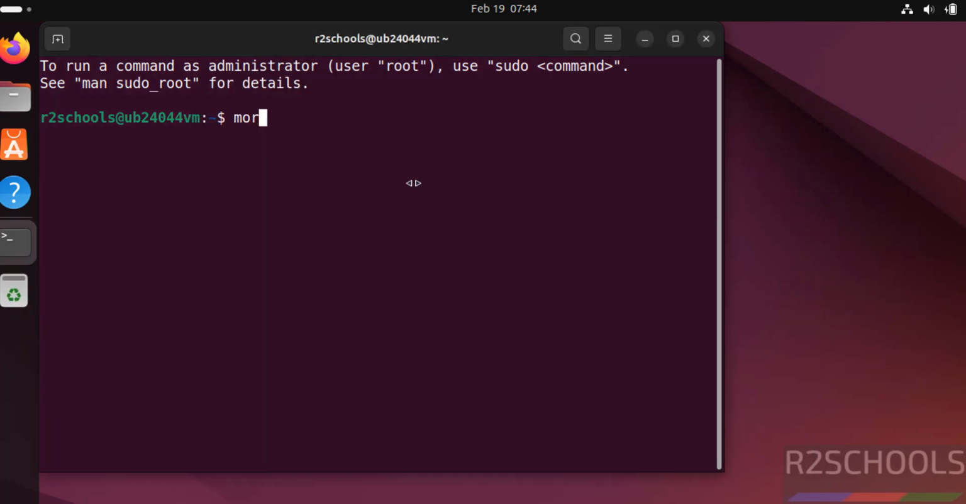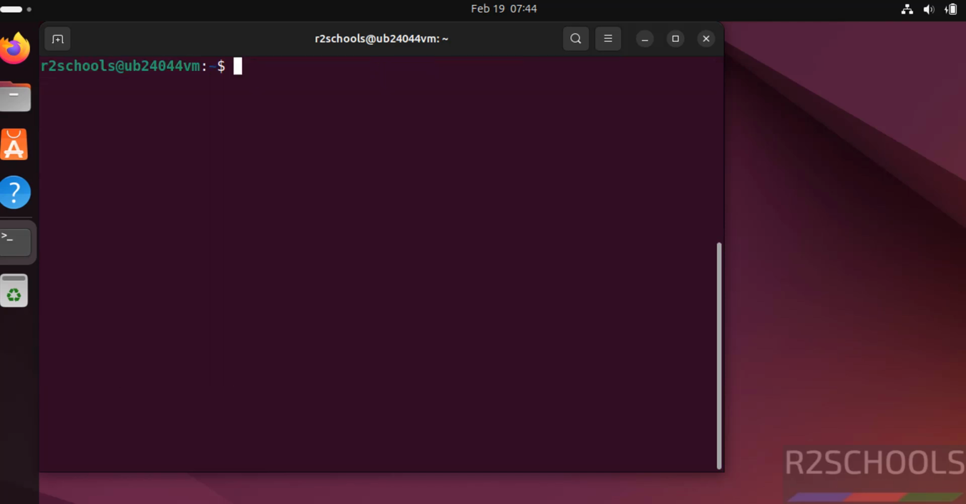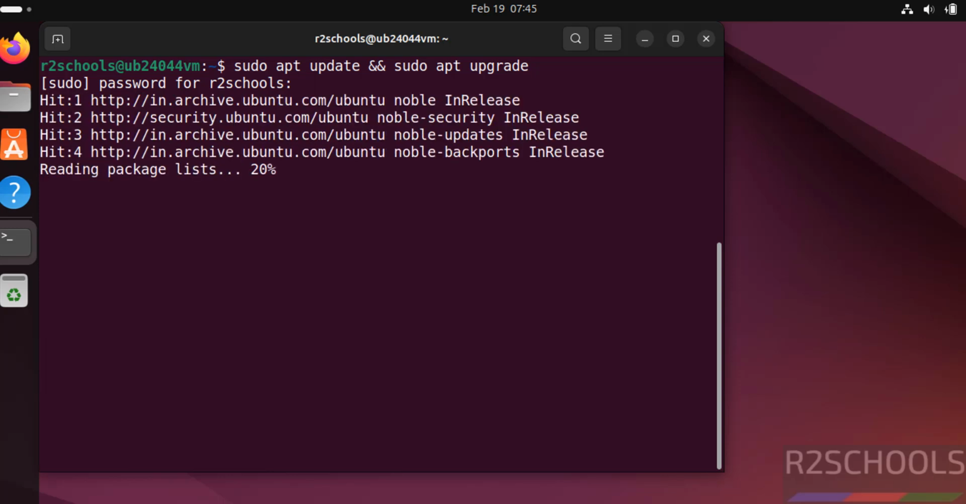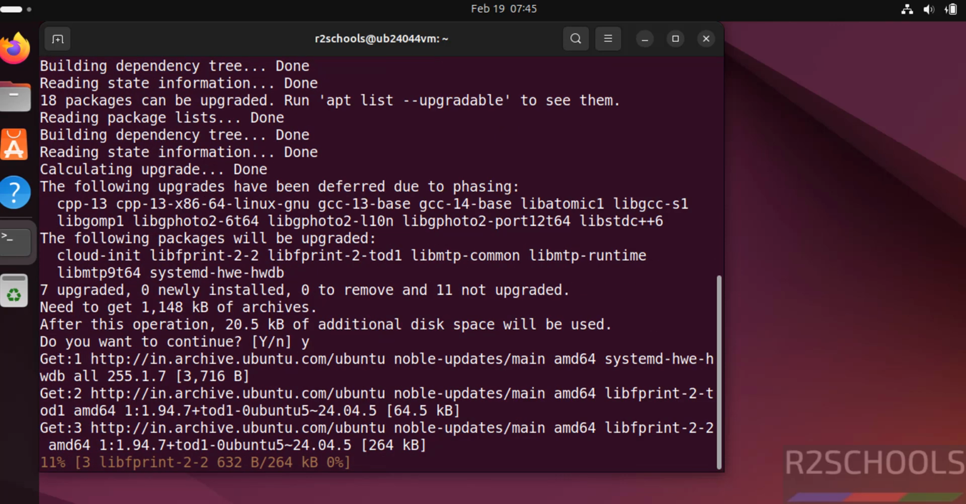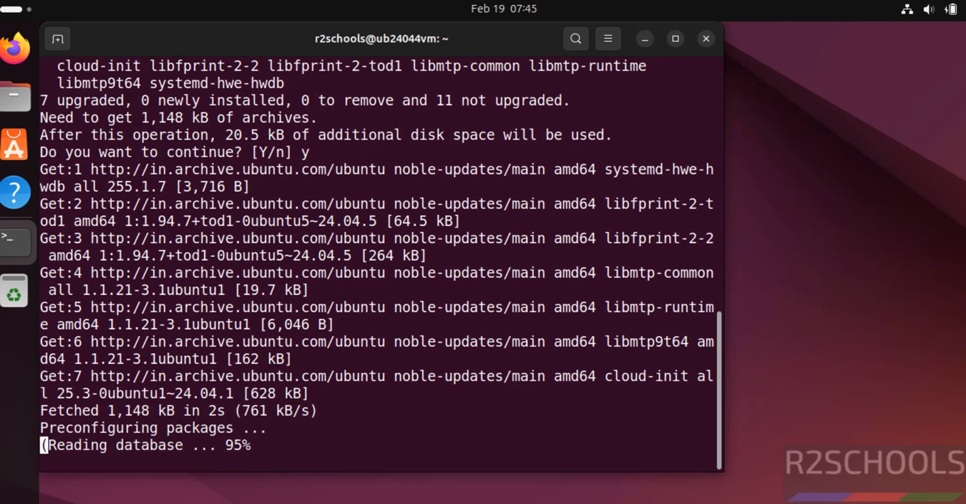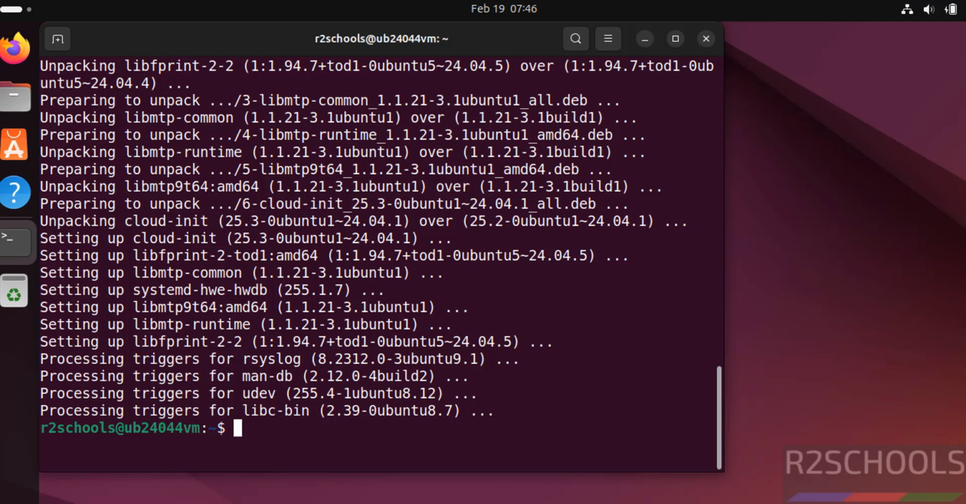Now verify the version: /etc/os-release. See, we have installed 24.04.4 LTS version. Control A. Now update the packages. sudo apt update && sudo apt upgrade. Hit enter. Provide the password of the sudo user. Hit enter. Type A for confirmation and hit enter. It is done. So, in this video, we have seen how to download and install Ubuntu 24.04.4 LTS version on VirtualBox.